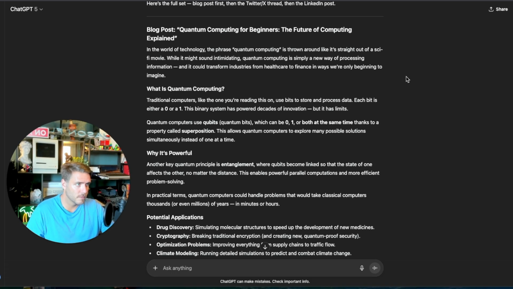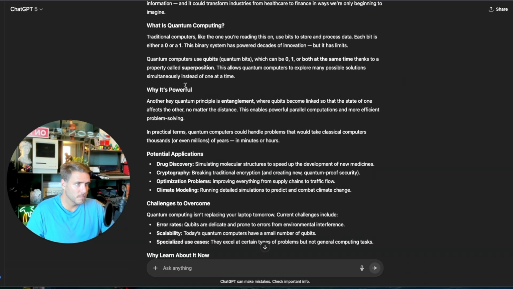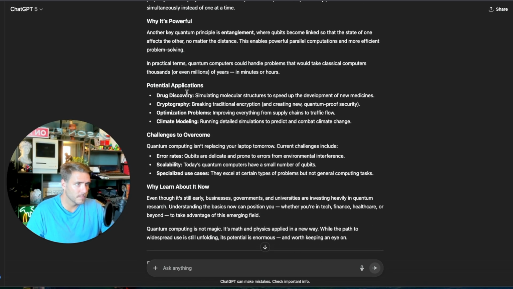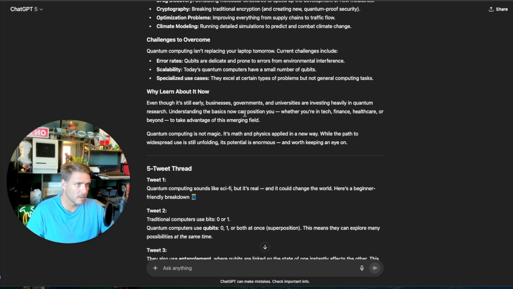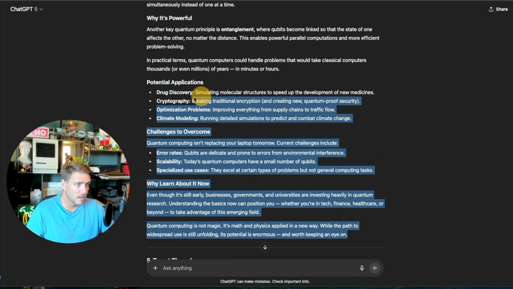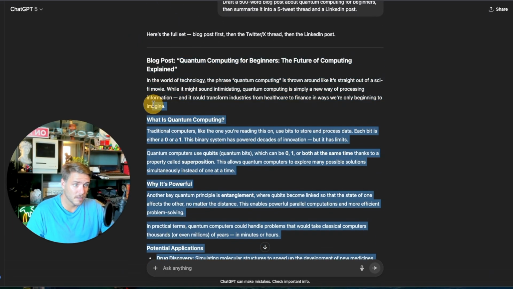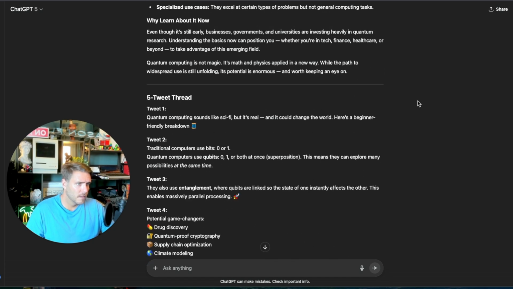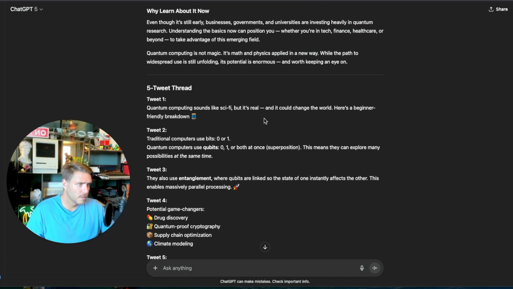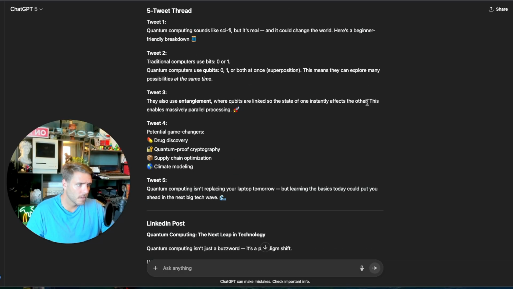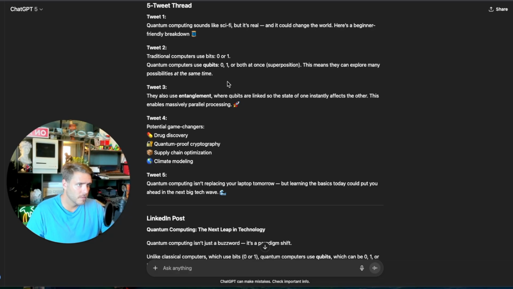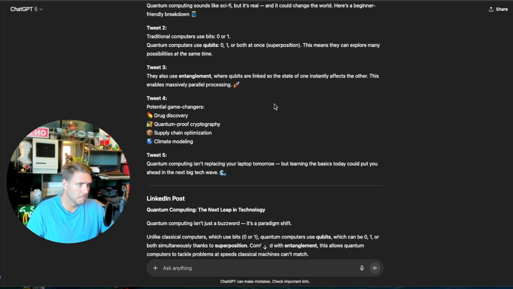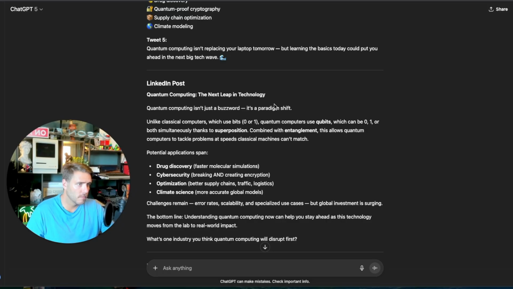Quantum computing for beginners. What is quantum computing? Why is it powerful? Some potential applications, challenges to overcome, and why learn about it now. Interesting, it looks like it's right around the 500-word length. And then the 5-tweet thread: quantum computing sounds like sci-fi, but it's real, could change the world. Here's the beginner-friendly breakdown. Traditional computers use bits, 0 or 1. Quantum computers use qubits. Pretty good tweet thread.